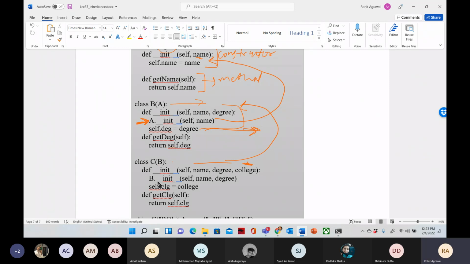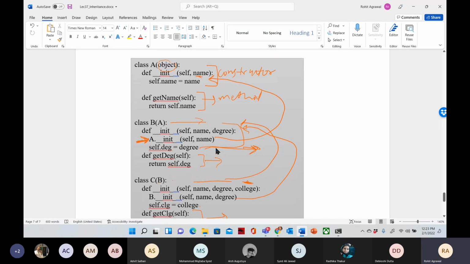B.__init__(self, name, degree). What does it mean? You are again referring to this one, so name and degree. And self.college equals college. Now def get_college(self): return self.college. So this is a method of this class. Just tell me, is this section of code clear? Then we will discuss the following one.